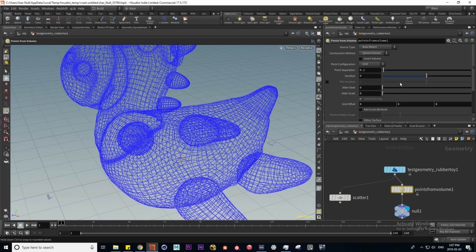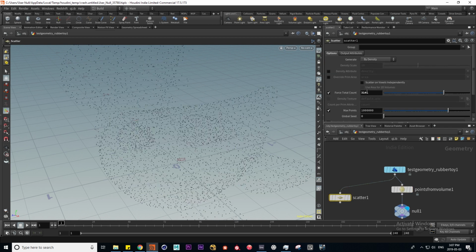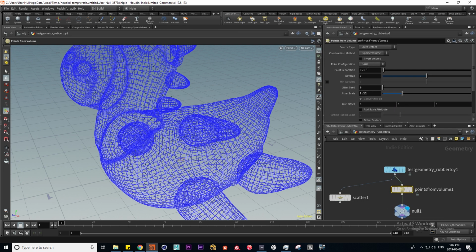We can make this more random by increasing the jitter scale over here. And this point separation is sort of the same thing as our total count in our scatter. So the smaller this value is, the more points we have scattered.